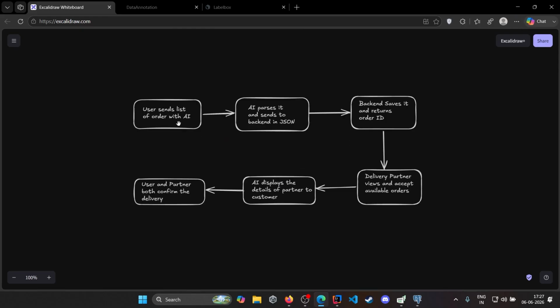User sends list of order with AI. So in the front end, which will be the next application of which I am thinking of making a video series, users will set up the order by talking with AI, hopefully OpenAI voice, and then the AI will parse the order to make sure that everything is correct and send it to us as a JSON using the API, of course. And then after that, the backend saves it and returns the order ID.